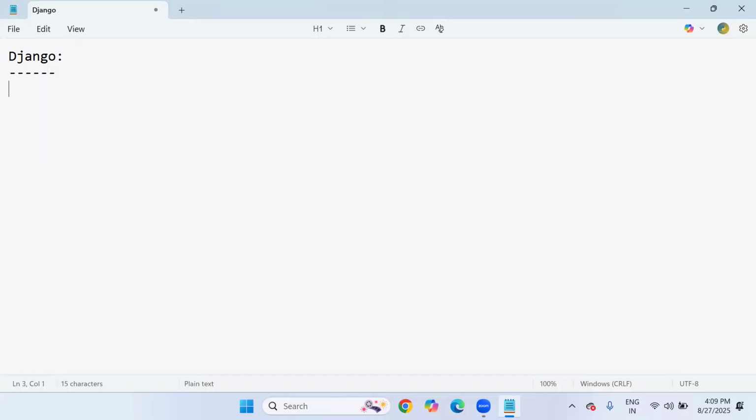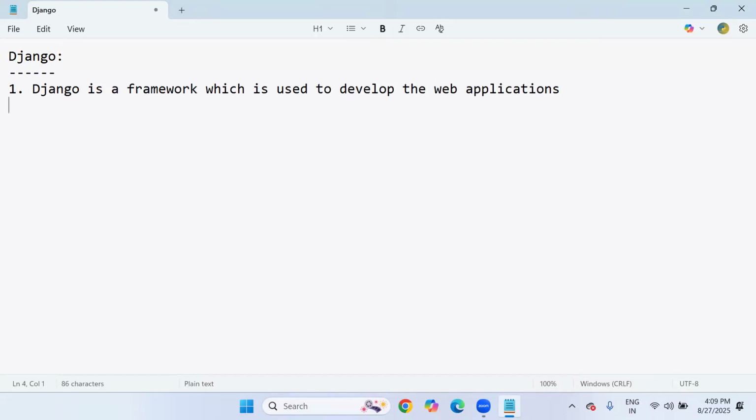As I said, Django is not a programming language. Then what is it? Django is a framework. Using Django, we develop web applications. Our main target is web application and website design. So Django is a framework which is used to develop web applications. Django is a Python-based web development framework.